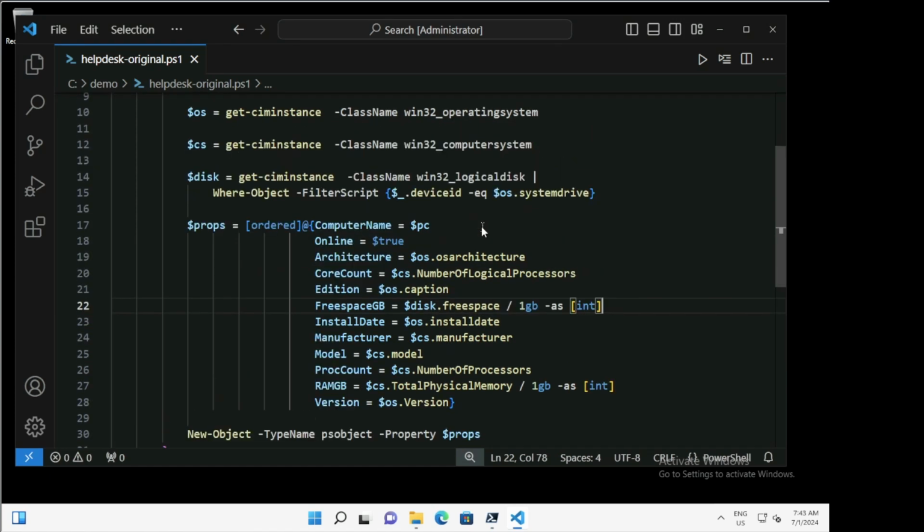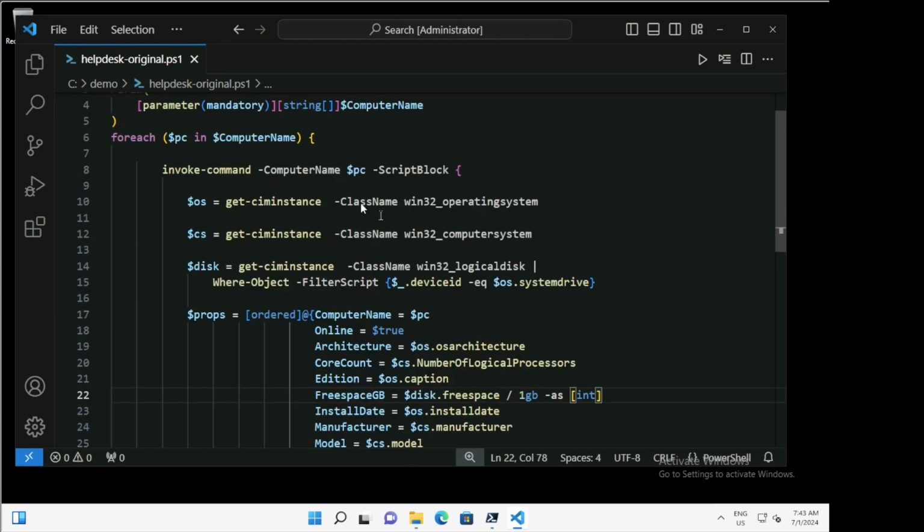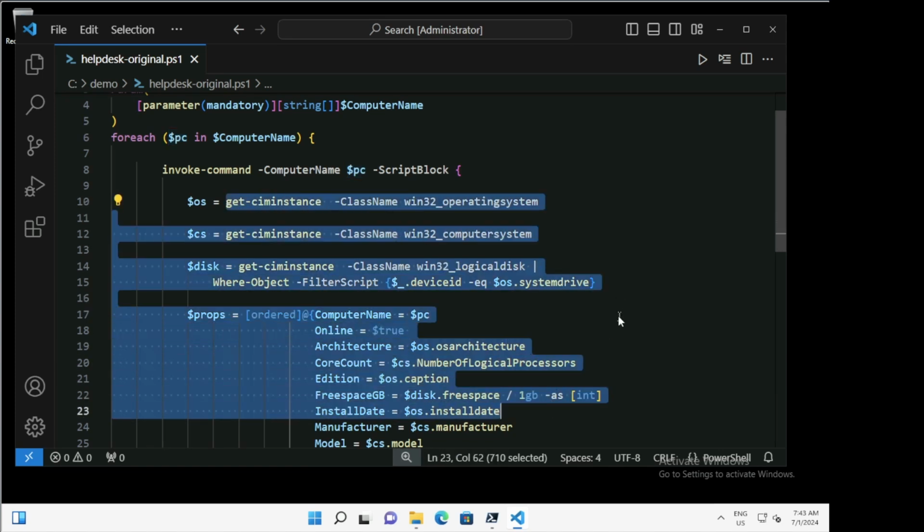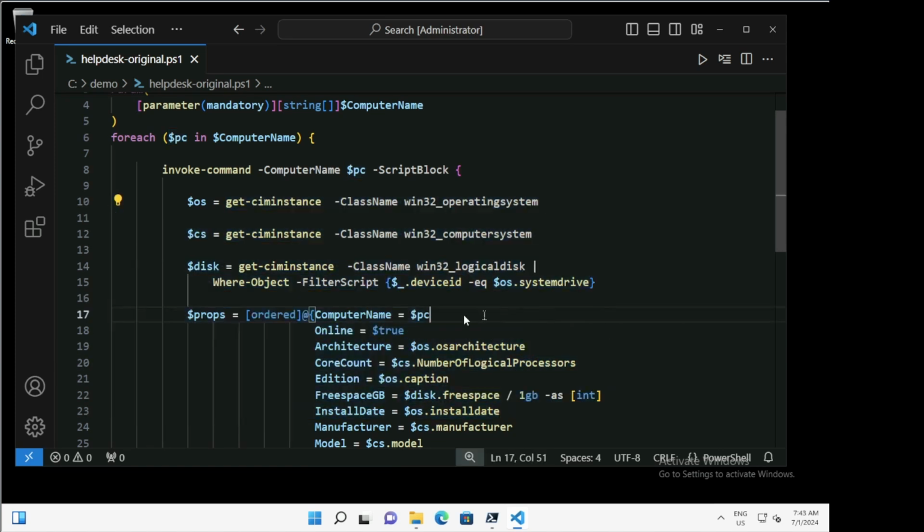In here, if I want the name of the computer, remember in the property table where I build this out, this code is now all running on the remote computer. So it doesn't know what $PC is. That's a variable that exists on the PowerShell session where you're running the script from. So if you just want the computer to go grab its own name, you could use $env:COMPUTERNAME, and that'll populate that.